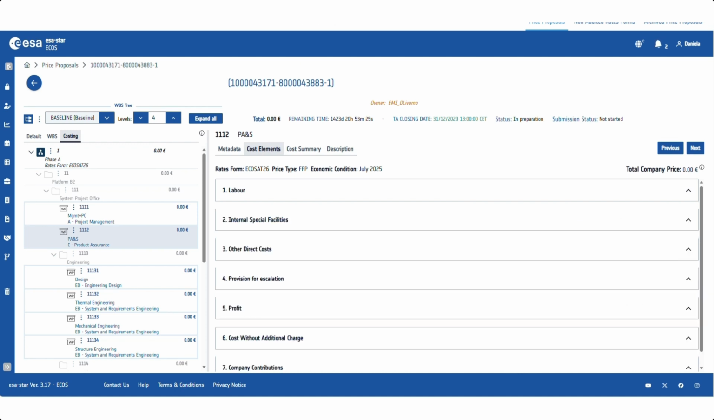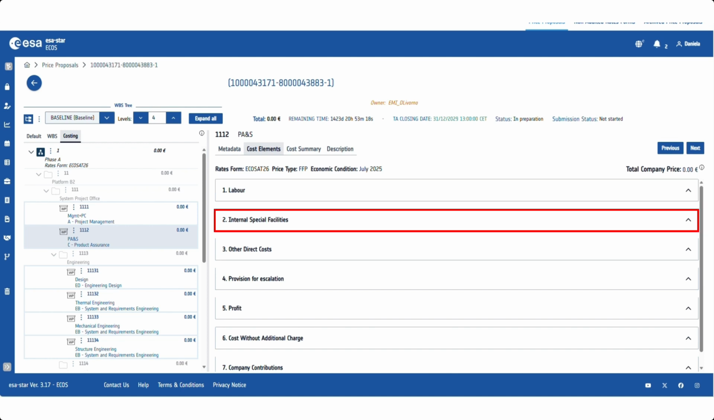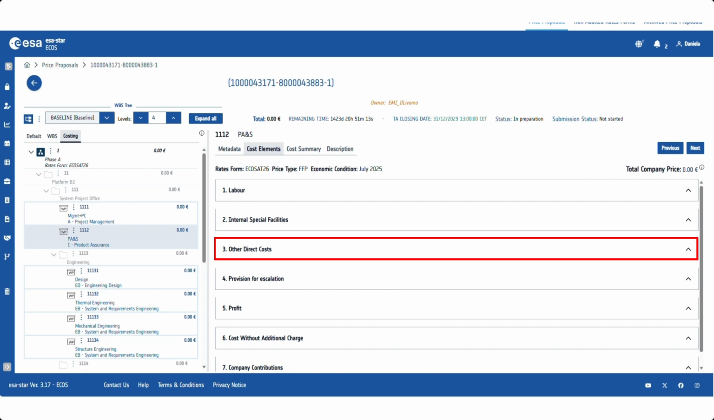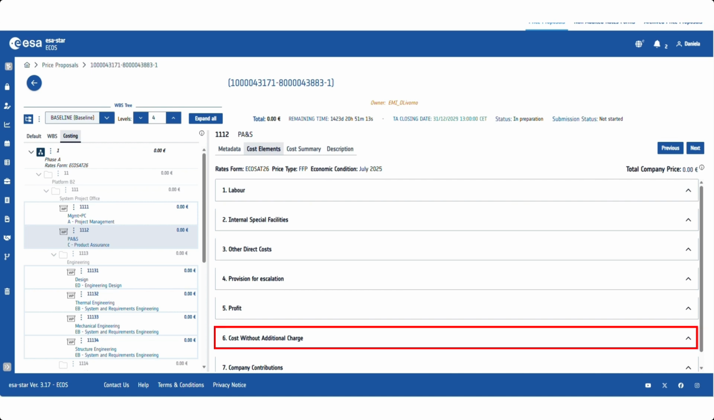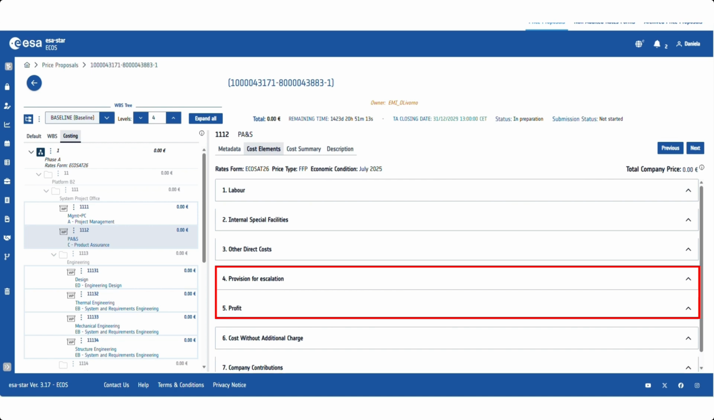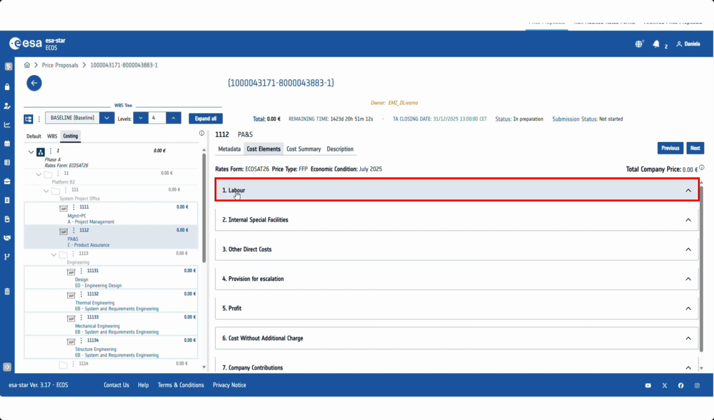There are 7 cost elements, 5 of which you will need to set manually: labor, internal special facilities, ISF, other direct costs, ODC, cost without additional charge, CWAC, and company contributions. The remaining 2 cost elements will be discussed later in this video. Let's start with labor costs.